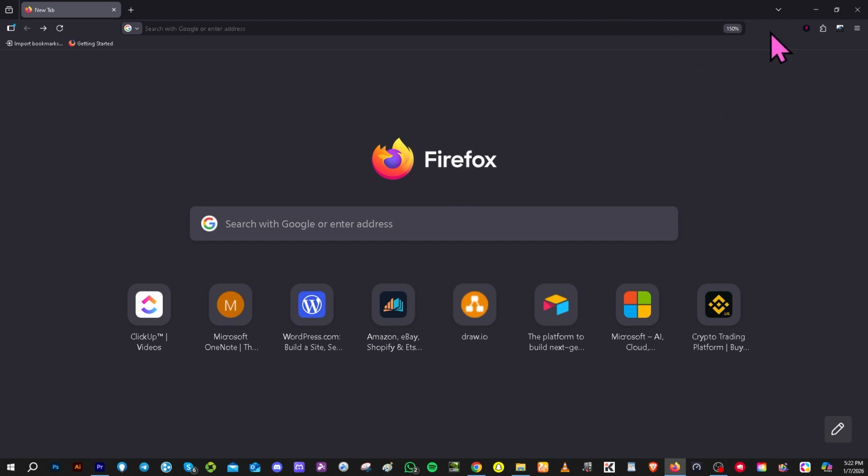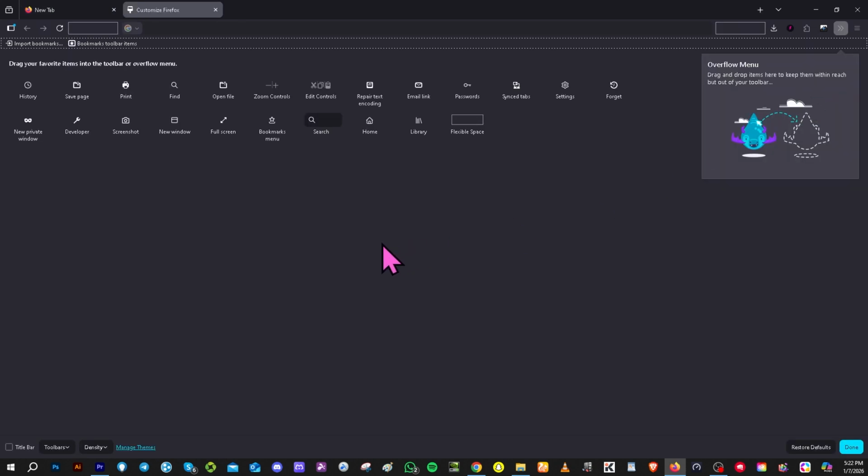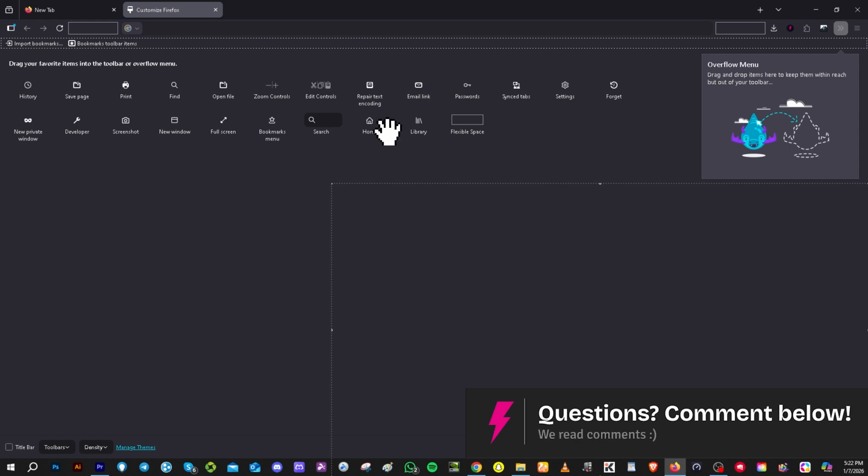Now, I want you to right-click on it, and there's going to be multiple options. I want you to click Customize toolbar. What will happen is you will be forwarded to a page which gives you different icons, and all you have to do is choose the Home button. Okay?